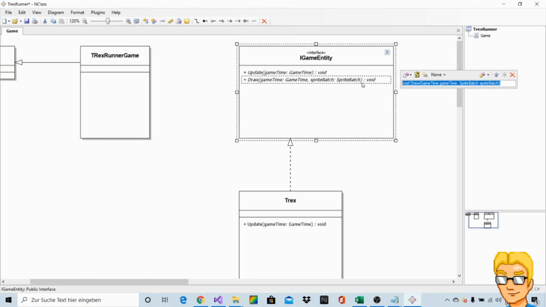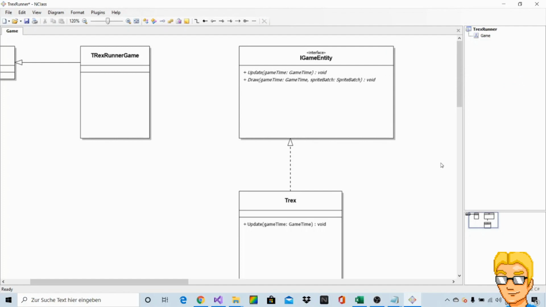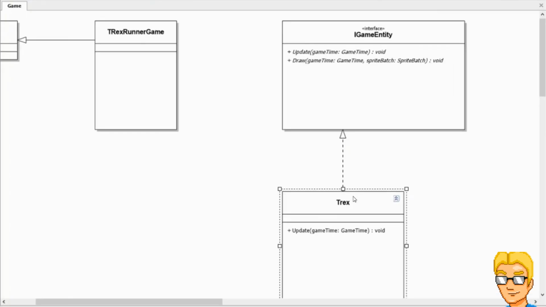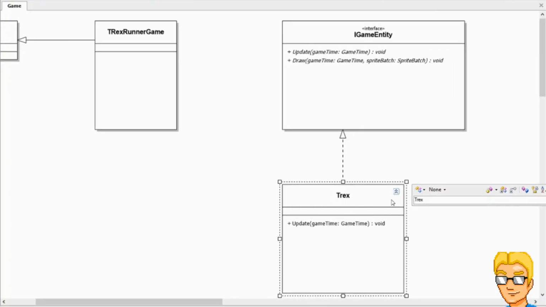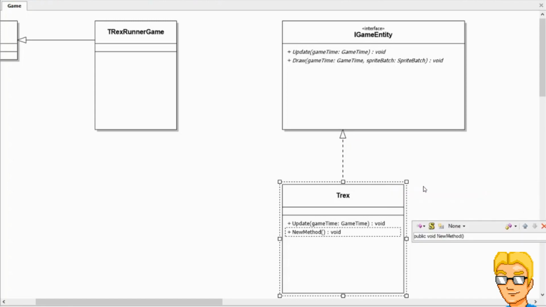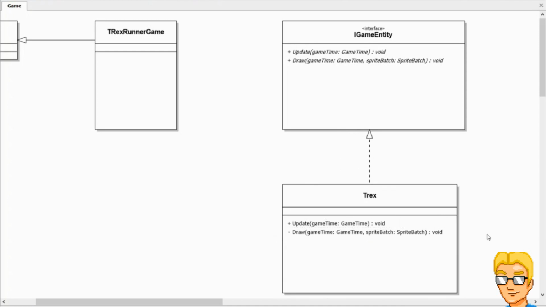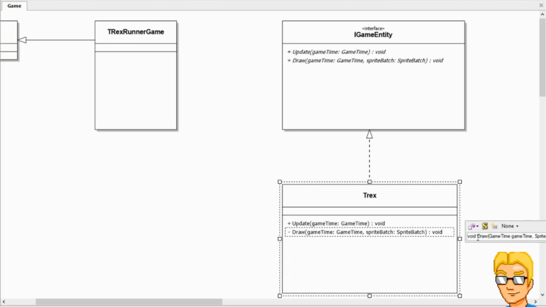Yeah, and now I will just copy this. Due to the fact that the T-Rex class implements this interface here, which is indicated by this realization relationship here, it is implied that this class obviously implements the draw method as well, but I'm just going to redundantly put it here just to make it clear. Okay, and actually I accidentally made it private, but it's going to have to be public so that we can call it from outside of the class.